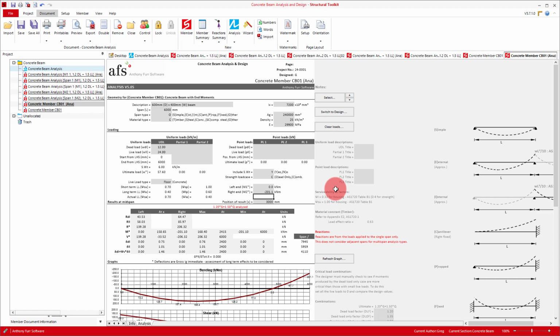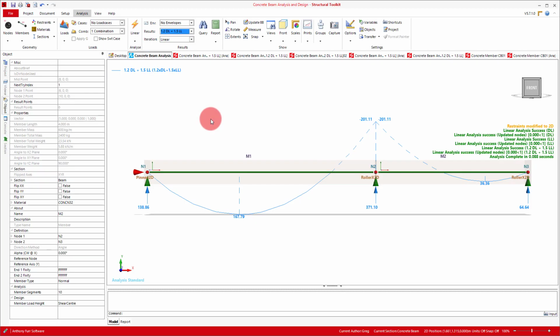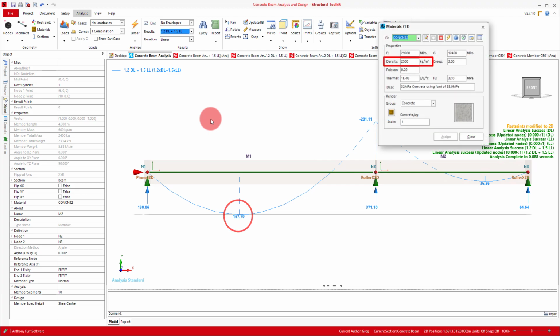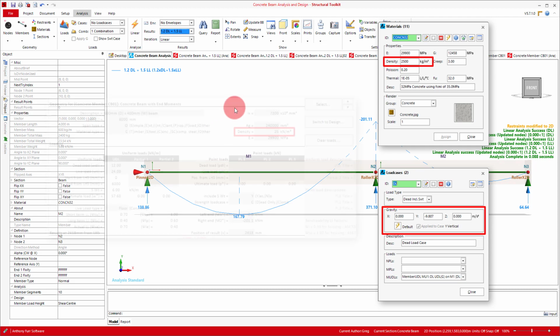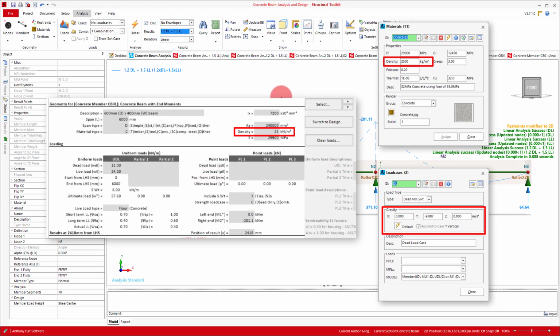We can see our max positive moment as a result of this is 168.4, which if we look at our analysis again, is slightly different. This is due to the density of concrete in analysis as default being 2500 kilograms per meter cubed, multiplied by gravity of 9.807 meters per second squared, whereas in member analysis, it's just 25 kilonewtons per meter cubed. If you change the gravity in analysis to 10 meters per second squared, you would get the same answer.